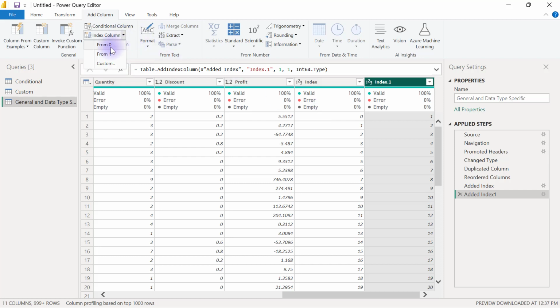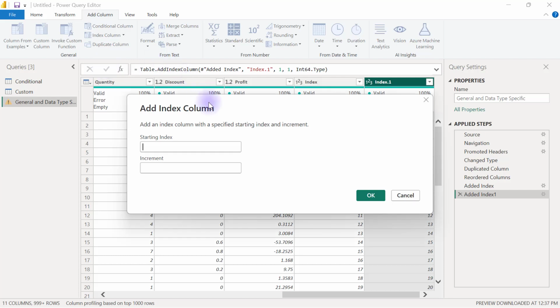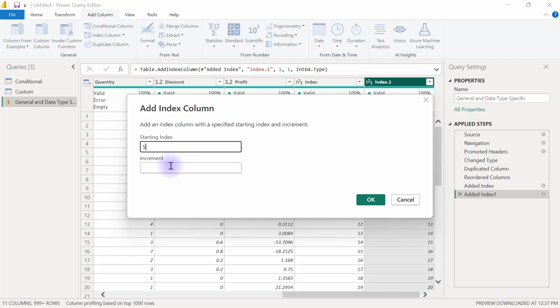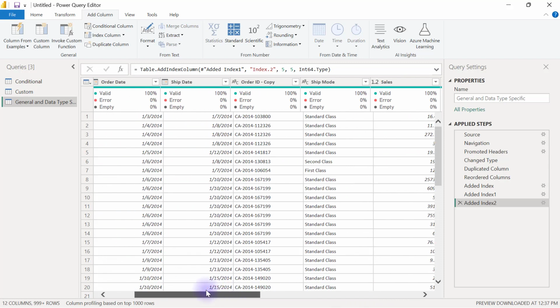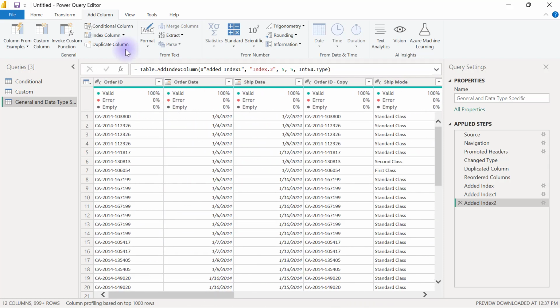Or if you like, you can use a custom that will provide you with a form to specify which number you want to start from and by how much you are willing to increase. So if I'm starting from 5 and I'm increasing by 5, then I'm going to have an index column that has 5, 10, 15, 20, and so on and so forth. Now, apart from this direct column creation that we have done in duplicates and index, there are also some types of column creation that are usually driven by the data type of the column. And I'm going to discuss this in the next video.